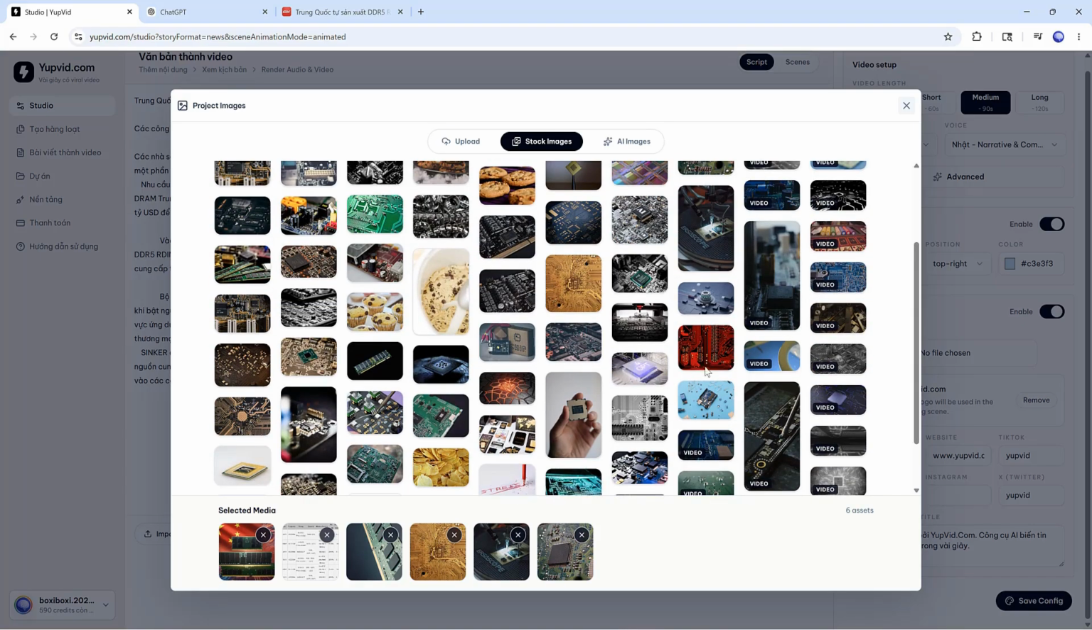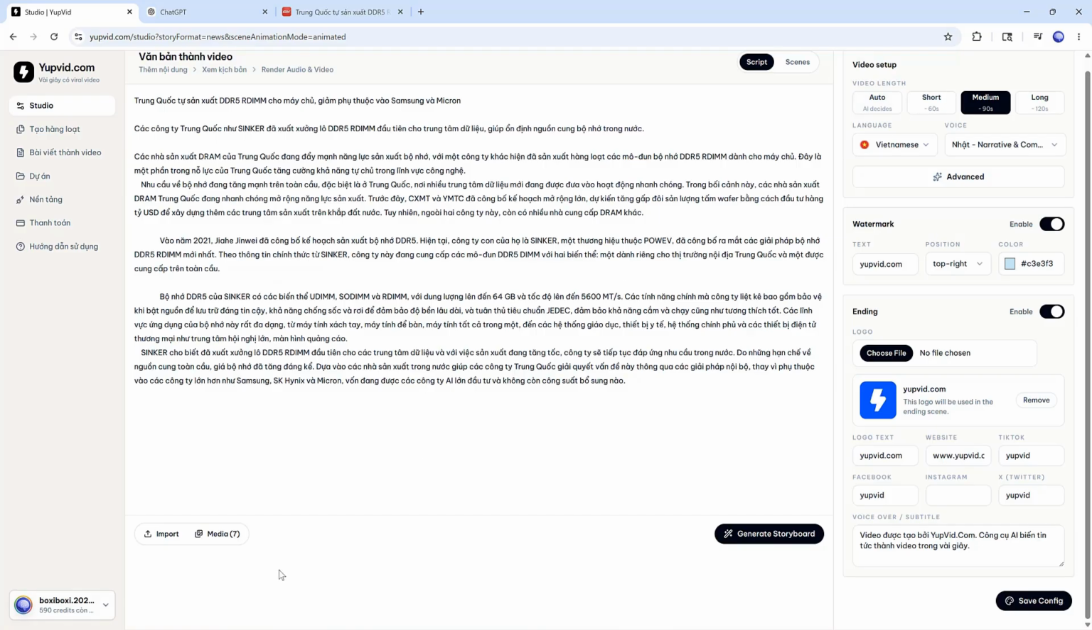So for example, I'll select a few things to add to the video. You don't have to add anything if you don't want to, but adding media will make your video richer and more visually appealing. Once you're done, just close it, and you'll see that there are 7 media items here.